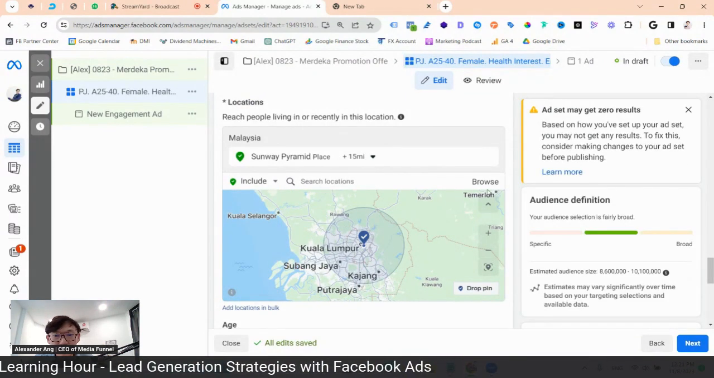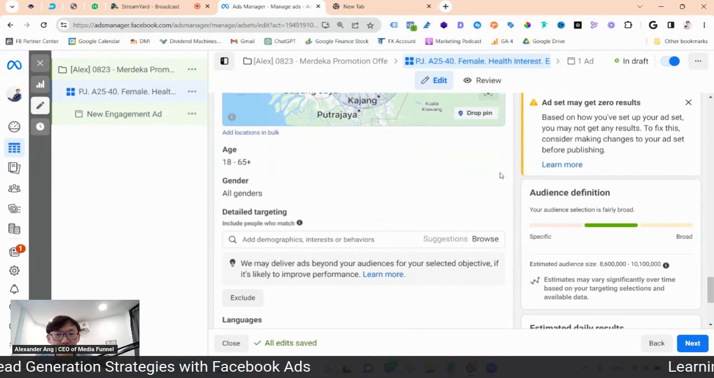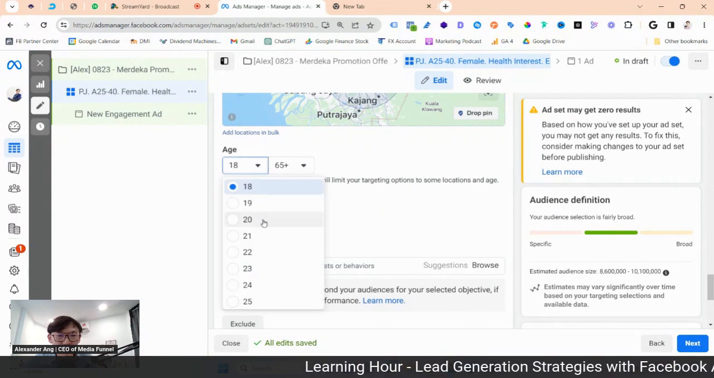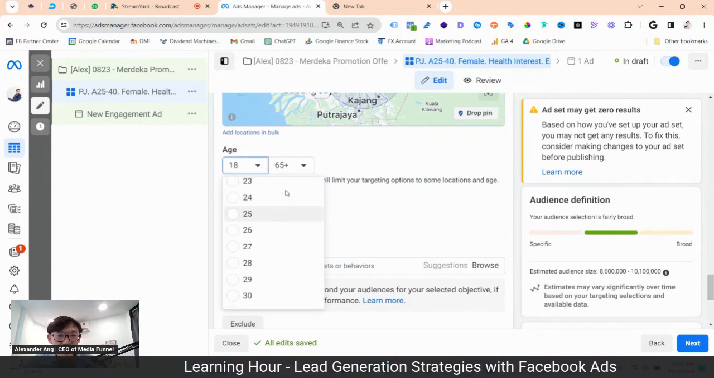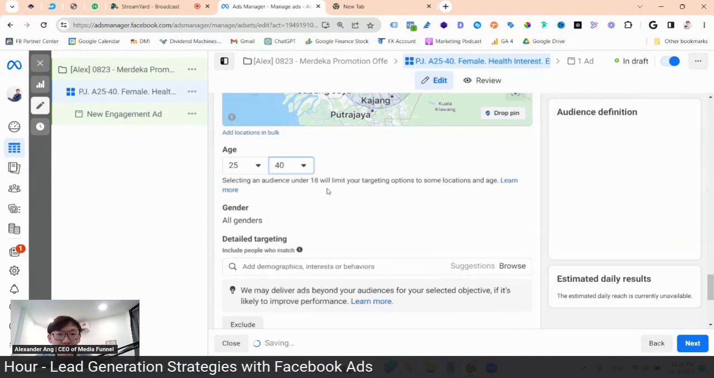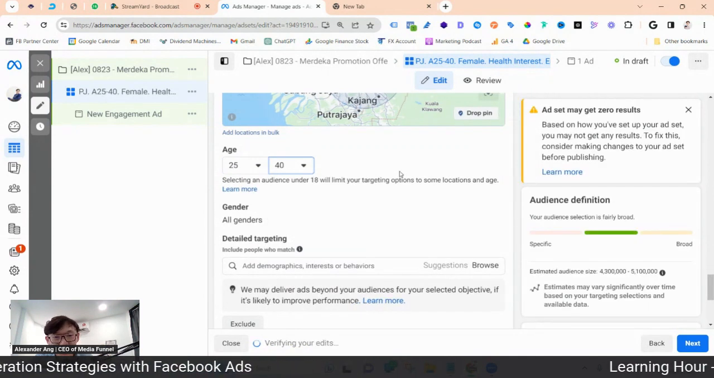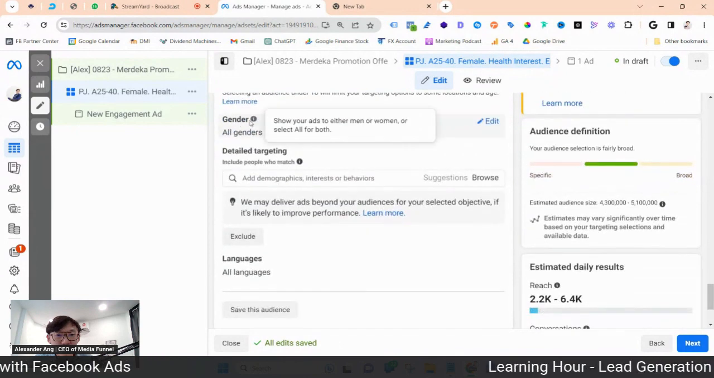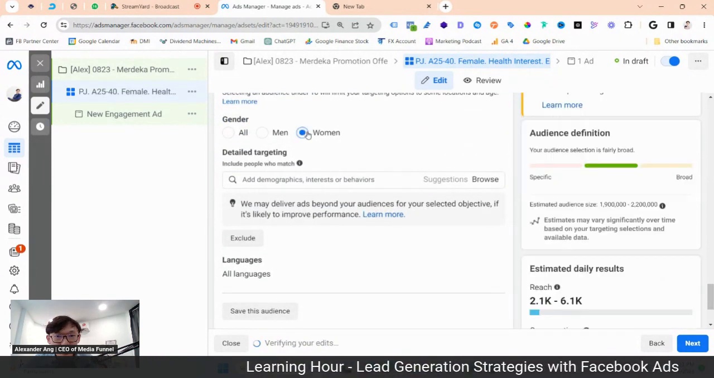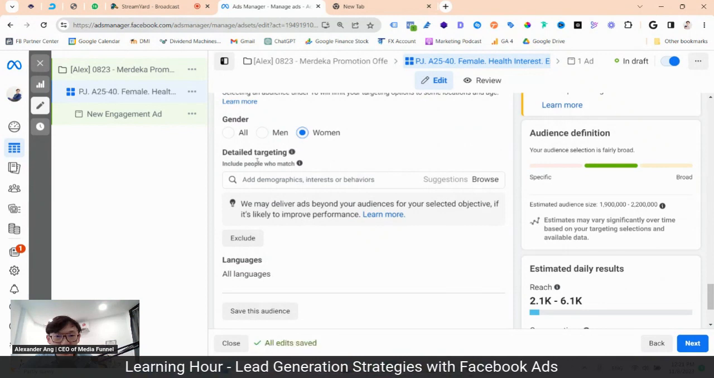Next thing I'll do is scroll down and optimize my audience by age group. So edit, the audience age group can be 25. Just now I put 25 to 40, right? And I want to target women, ladies, for skincare products. So I will click here on gender. I click woman, and then I'm going to click detail targeting.